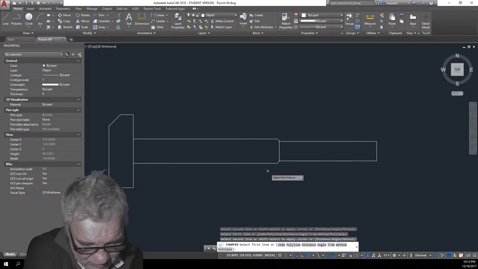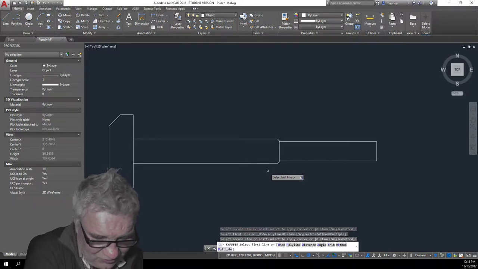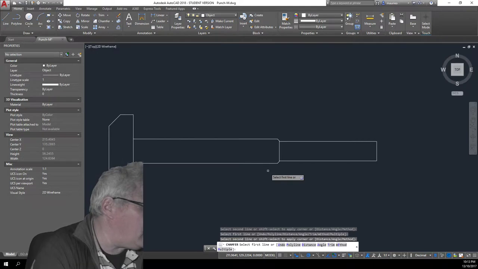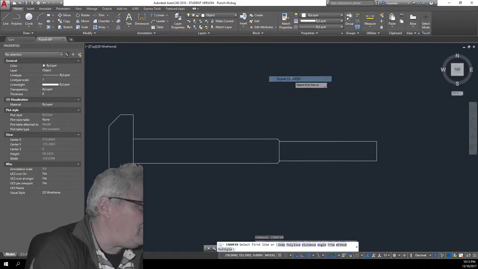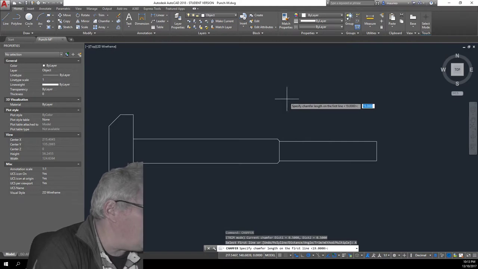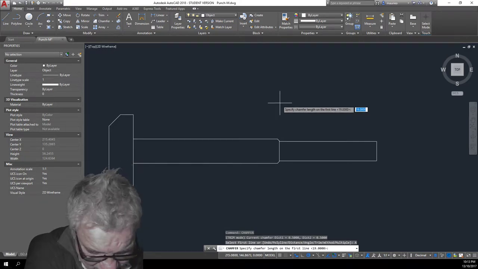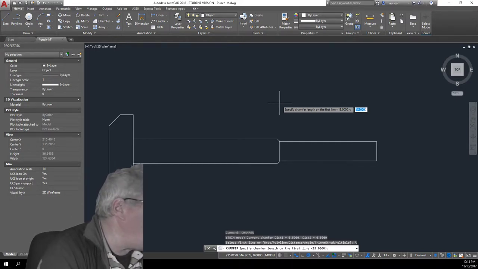All right. Okay, set the chamfer command and select the angle option. So I'm just going to push spacebar there, which gets out of there. Right click, chamfer. Down arrow and angle option. Okay, so that's the angle option. Set the chamfer length on the first line to 19. It's already set at that.